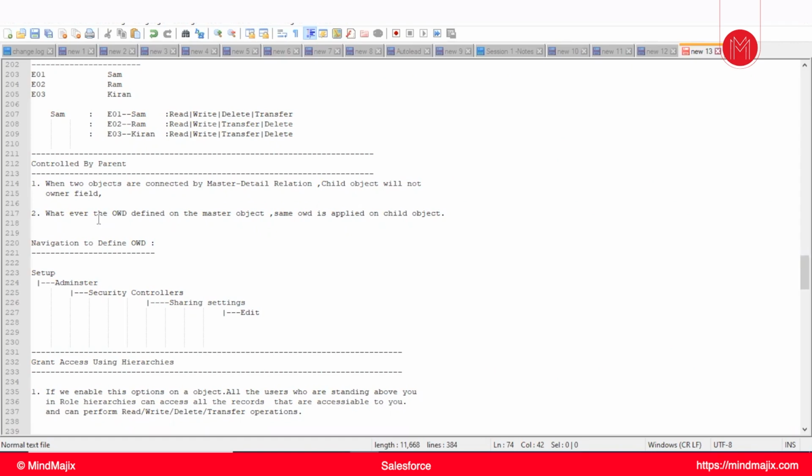Okay, we are given an account, and we have a contact. The account owner is different and the contact owner is different, but the user can see the account, but he cannot see the contact record. Then this "control by parent" will come into play, come under the role.